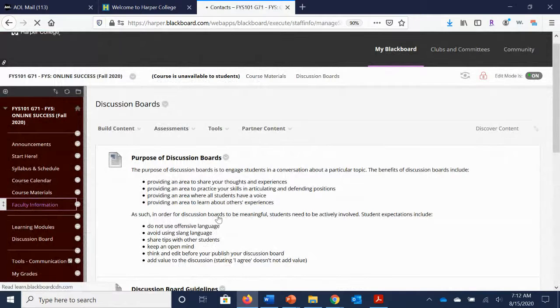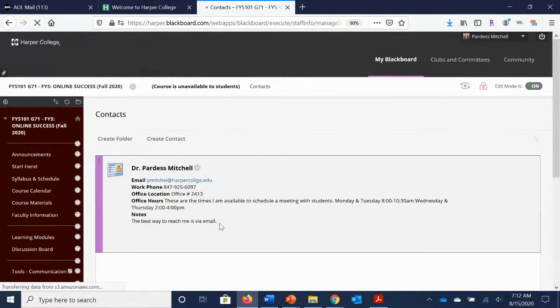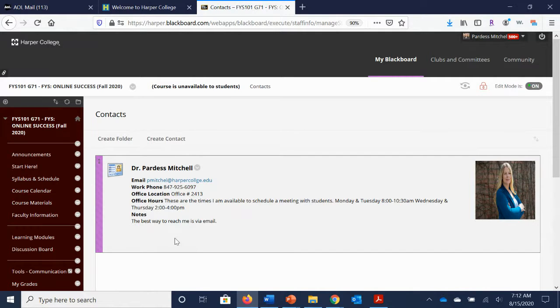The next folder brings you to faculty information. So this is just a little information about myself, my email, my work phone, my office location. However, with COVID, students are not allowed to visit us in our office due to physical restrictions. So the best way to reach me is through email. And then I put some times here I'm available to schedule meetings with you using a virtual platform.